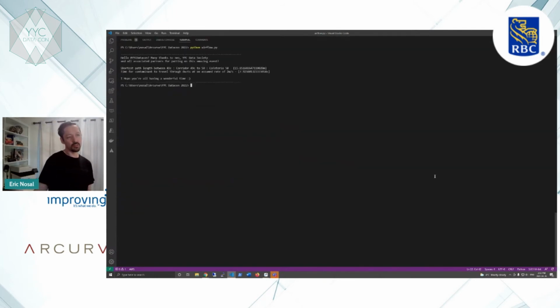Within a few seconds, the longest process there is just connecting to the database. What you see here is it's saying hello, YYC DataCon. Many thanks to Neo YYC Data Society and all its associated partners for putting on this amazing event. Thank you very much. And then it says the shortest path between these two spaces is 15.8 meters. And the time for a contaminant to travel through the ducts at an assumed rate of 2 meters per second is 7.9 seconds. So about 8 seconds to get from the corridor to the cafeteria, which is a really cool result.